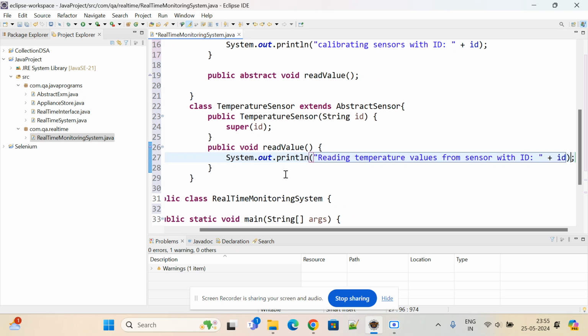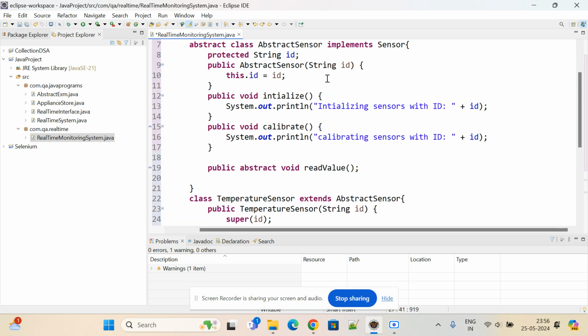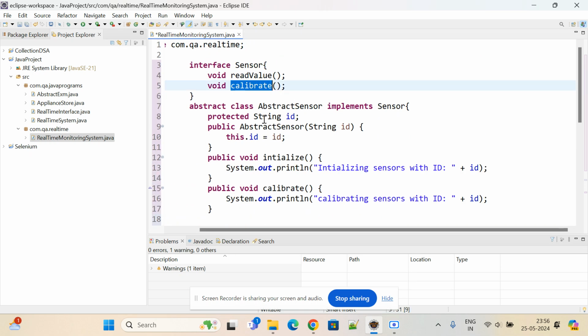So it would be easy for us to understand the logic to read the temperature. So that's why I have defined it like this. Now, as I have used the read value method, the other one is calibrate, right? So we are done with read value, now calibrate.